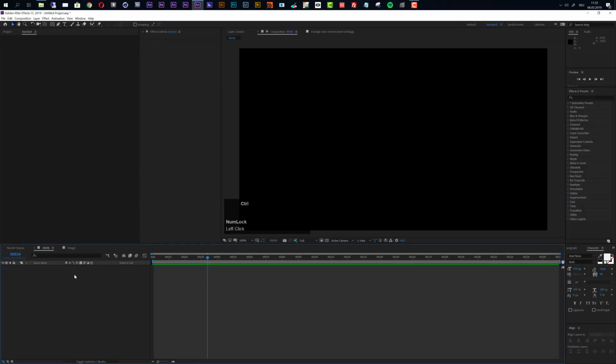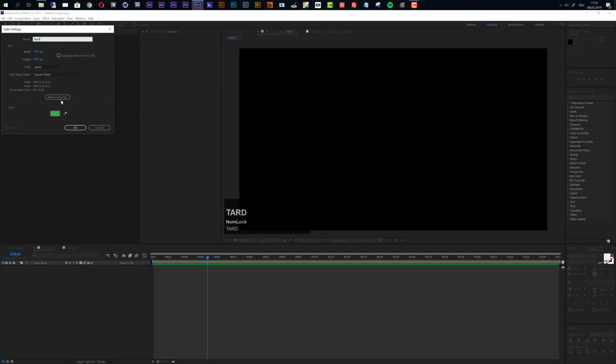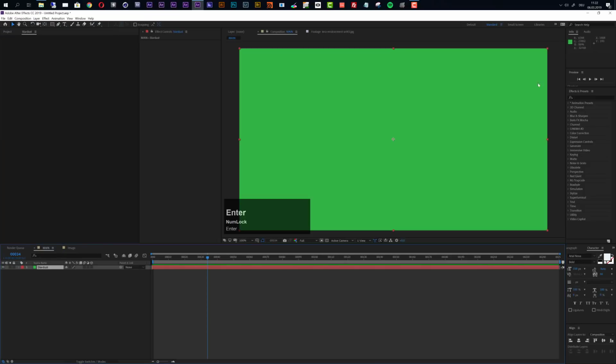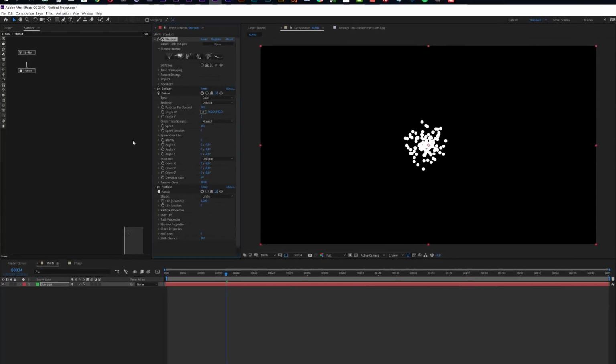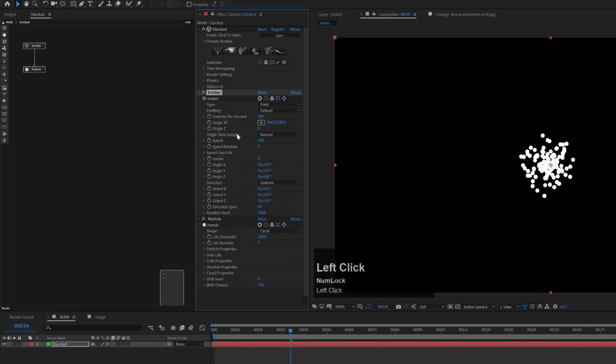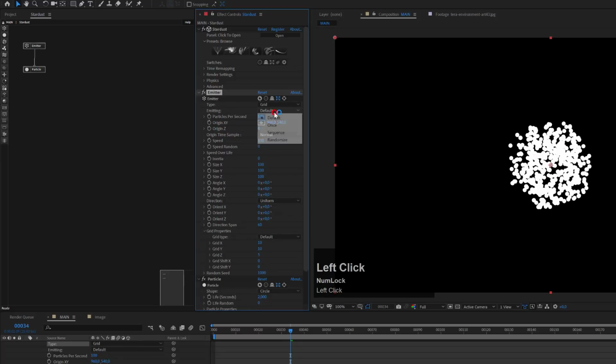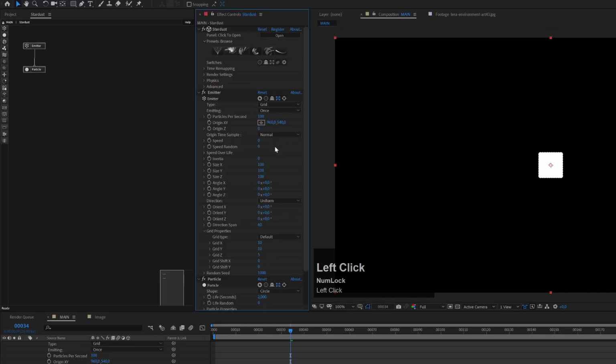Inside my main composition, let's create a new solid, and I will call this Stardust, and I will apply the Stardust effect to this solid. Okay. And now let's do some changes here. So first of all, we have to set up our emitter. And for this look, we need a grid emitter. To change the type to grid, we need to emit only once. We do not need any speed on our particles, so turn this down to 0. And now we can change the size.